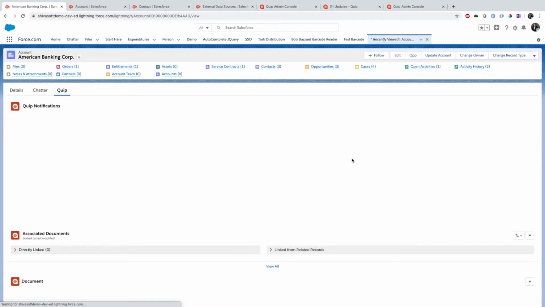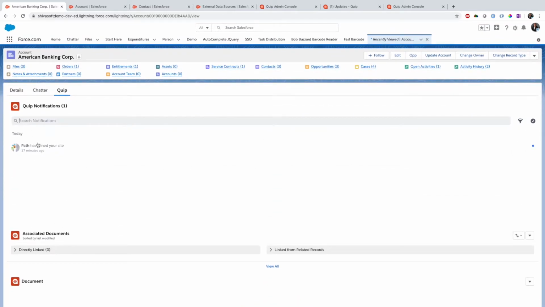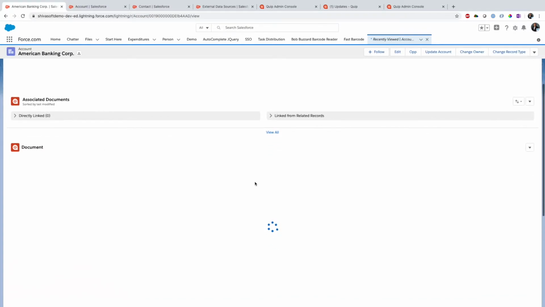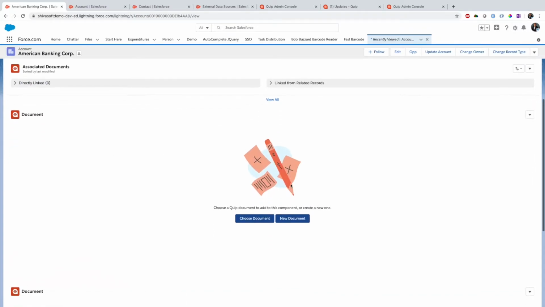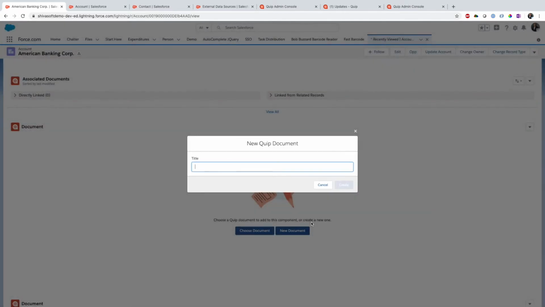So I followed exactly the same steps as in my previous video and you can see I have three components, in fact four components, on this account record. And you can see pathtocode has joined my org, that notification is displayed here. I have two document control components. If you want to edit two documents in a Salesforce record at a time, both documents are of course going to use two different fields. So let's get a new document, something like pathtocode.